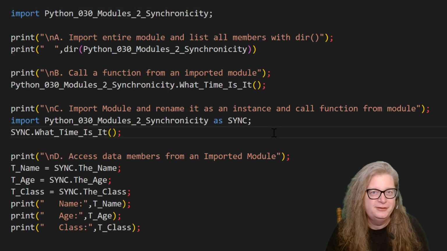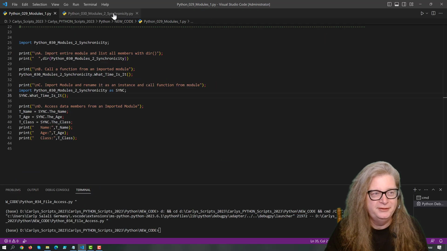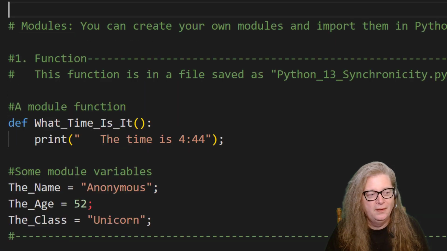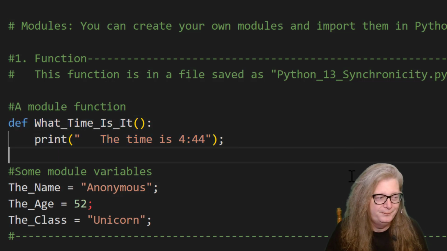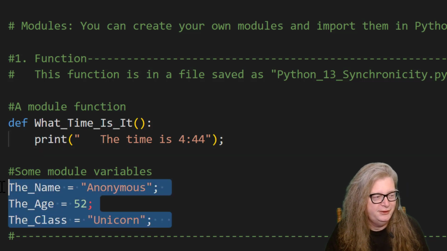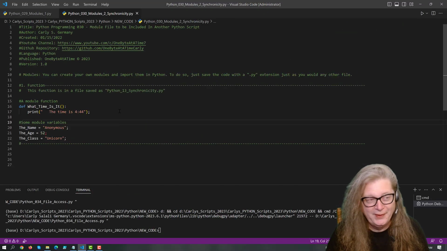So this is the file where I'm importing and where I'll be calling the resources. And then this is the module that I wrote where the resources are, okay? It's just very simple. We have one function here: what time is it? The time is 444. We have a couple of variables here. But again, it's a completely separate file.